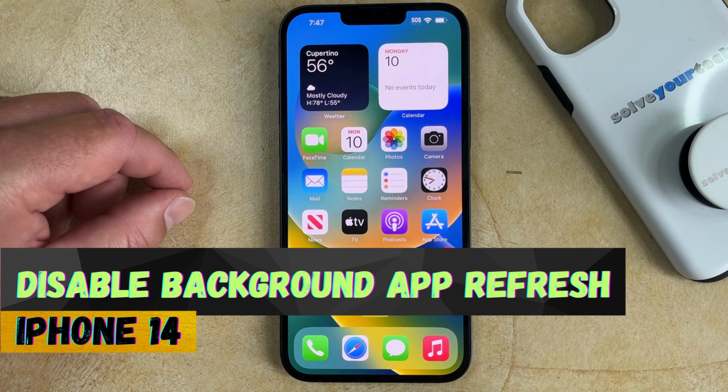Welcome to our video about how to disable background app refresh on iPhone 14.